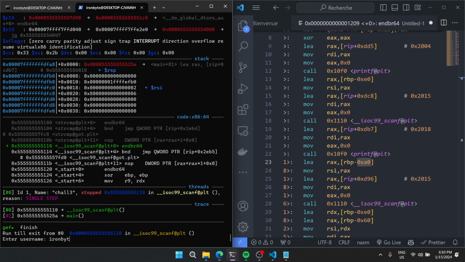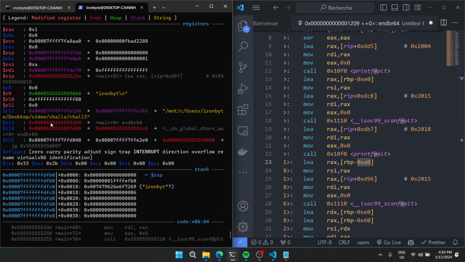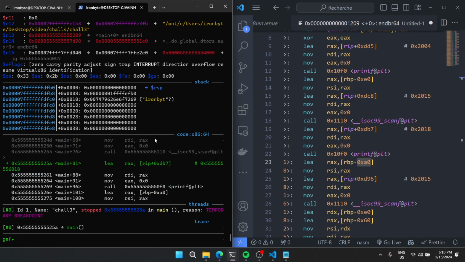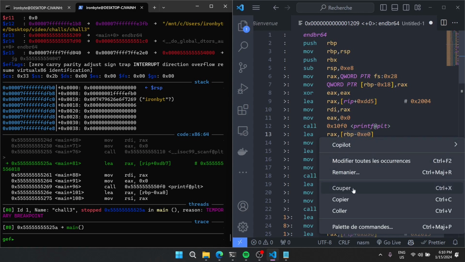So it's ironbite. Let's see if ironbite is okay. So ironbite is also put into that register. Let's try to see now. This is the call, and this is the offset that we suspect will be containing ironbite. So let's try to see it.